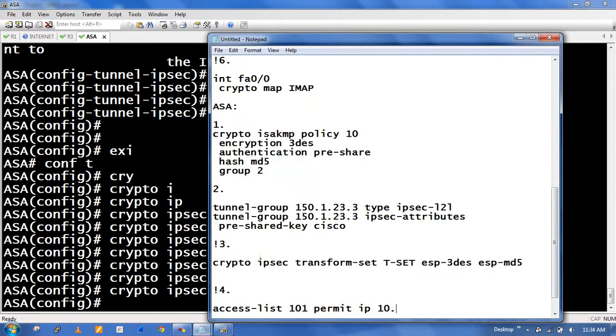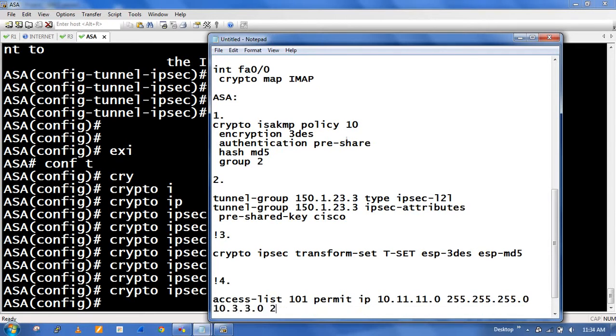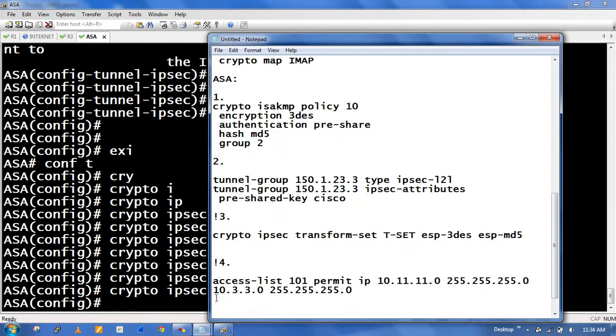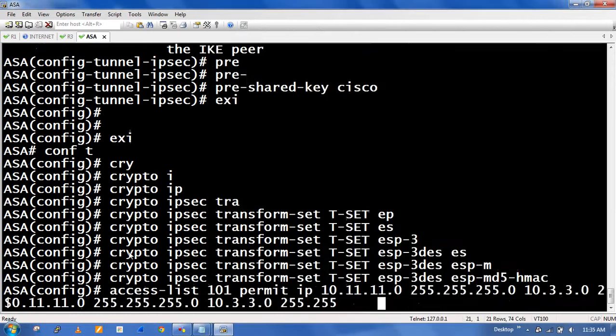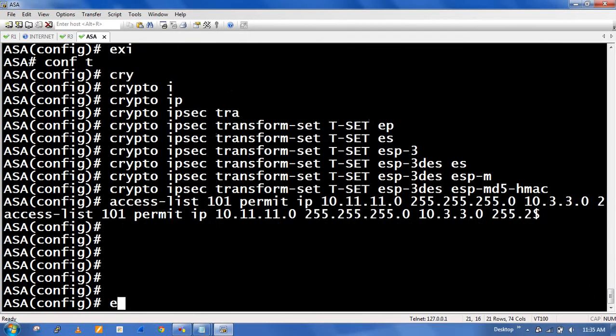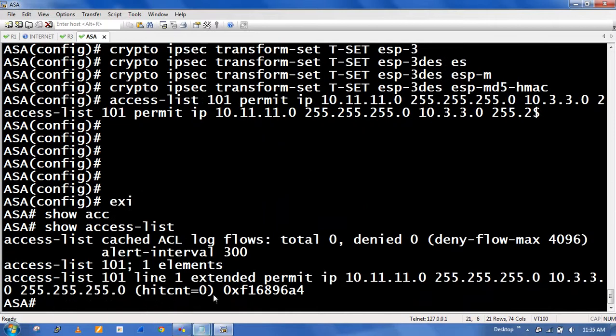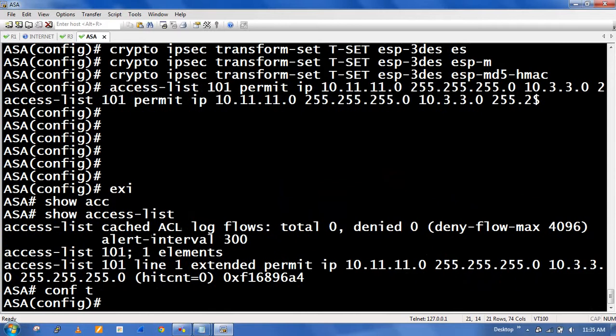Permit IP going from 10.11.11.0. Now this is an ASA, so not a wildcard mask but a subnet mask. Going to 10.3.3.0, 255.255.255.0. The last step is different. What do I mean by difference in the last step?